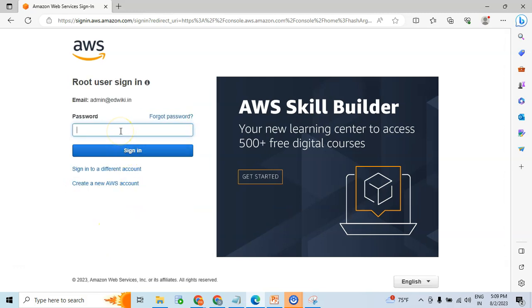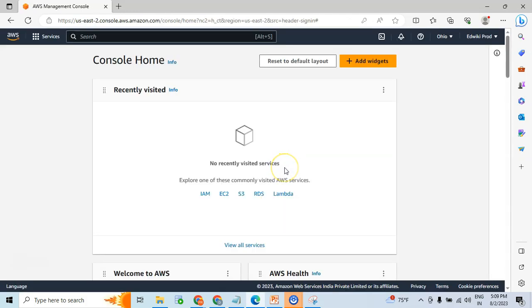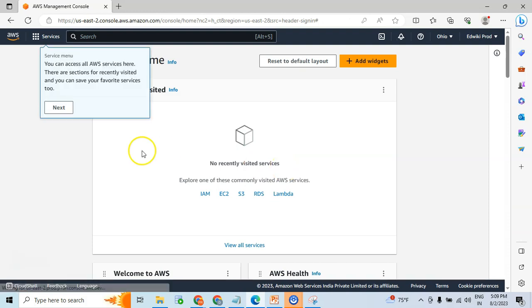Now let me supply the password. Here you go. Now I'm successfully logged into the AWS Management Console. The default landing place after the login is called the Management Console portal.